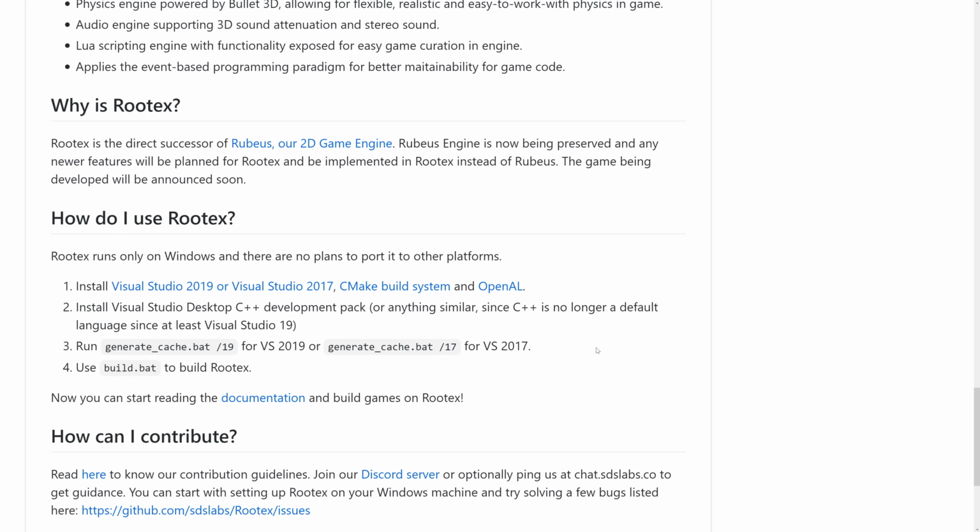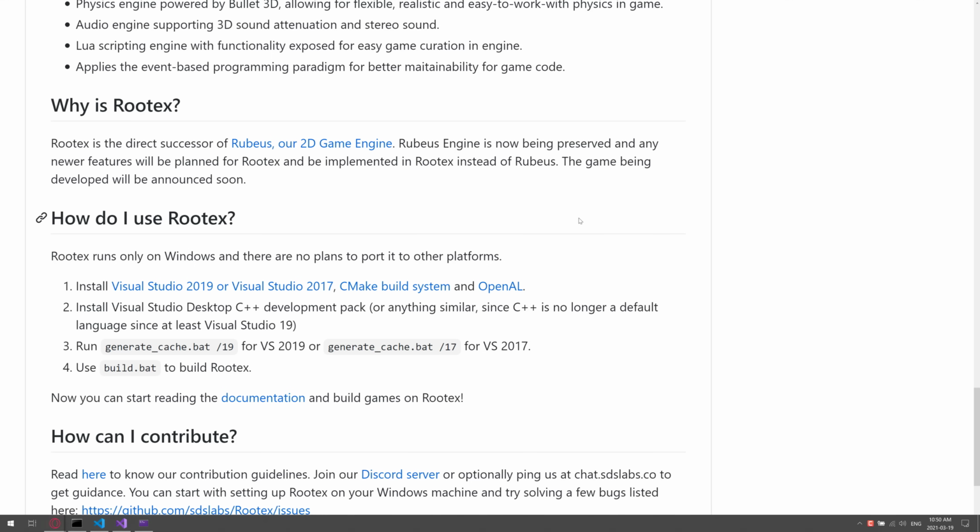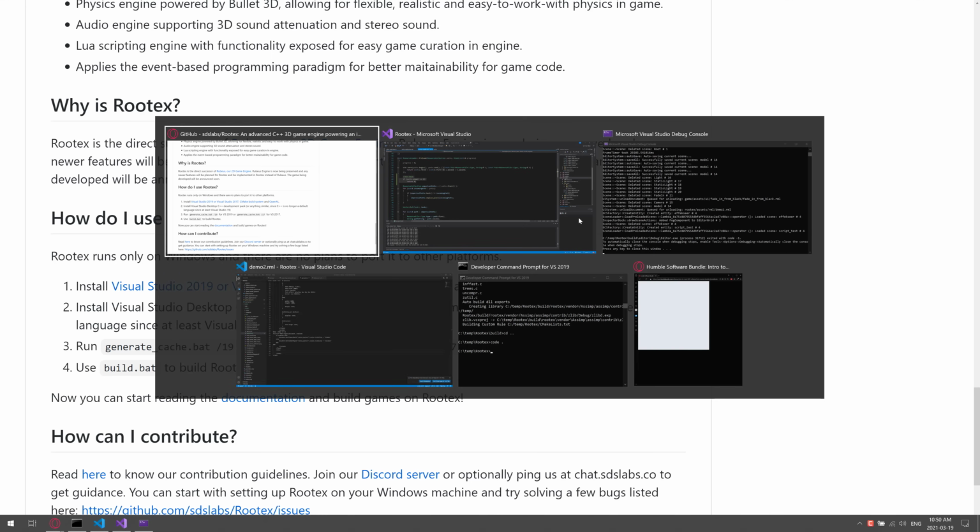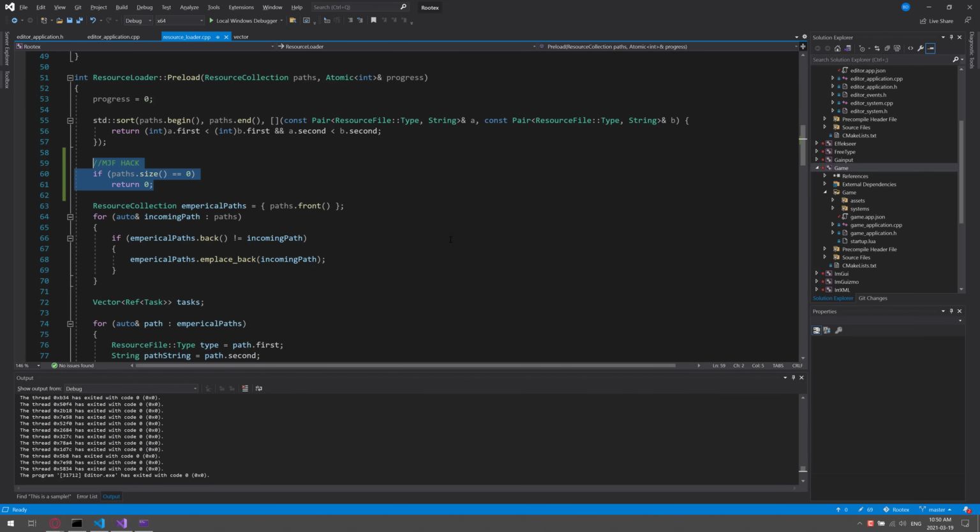Clone this repository. Run the generate cache, and then -G 19 for Visual Studio 2019 or -17 for Visual Studio 2017, and then do build.bat. You will also find, if you go into the directory, there is a solution file, which is what I have opened up here, and you can go ahead, run, and build things right there. Now, once again, if you do this, make sure you go into resource_loader.cpp and add in this quick hack, or you're going to get all kinds of crashes.